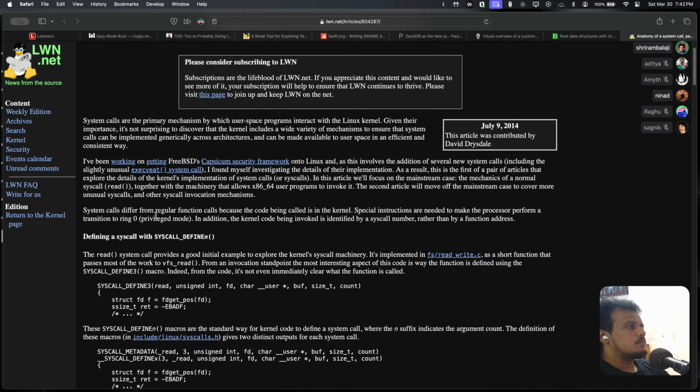System calls differ from regular function calls because the code being called is in the kernel. It's not like a regular function call. The actual code that you're calling is already written in the kernel, and you essentially invoke whatever the kernel's definition of that syscall is. Special instructions are needed to make the processor perform a transition to ring 0, so privileged mode, which you can also call kernel mode.